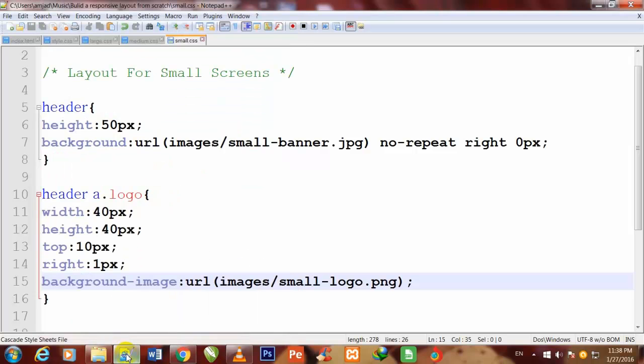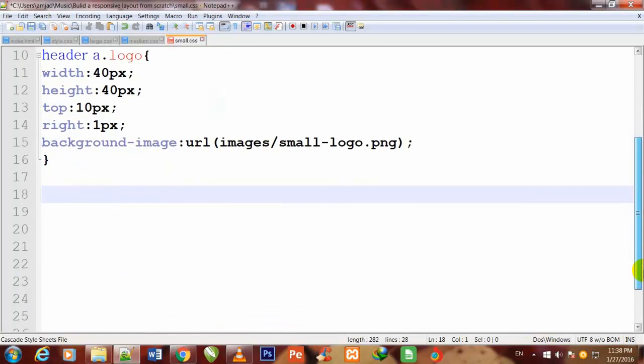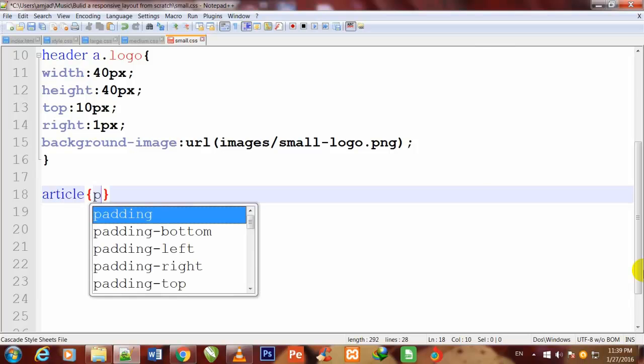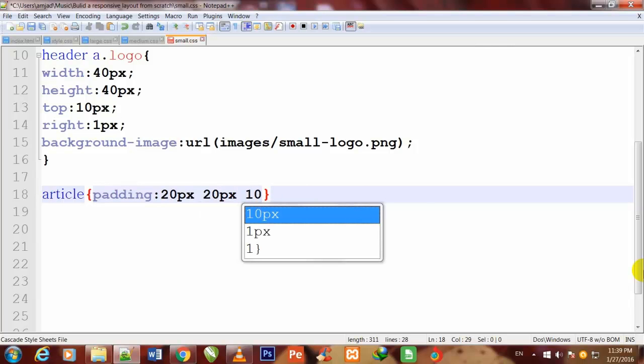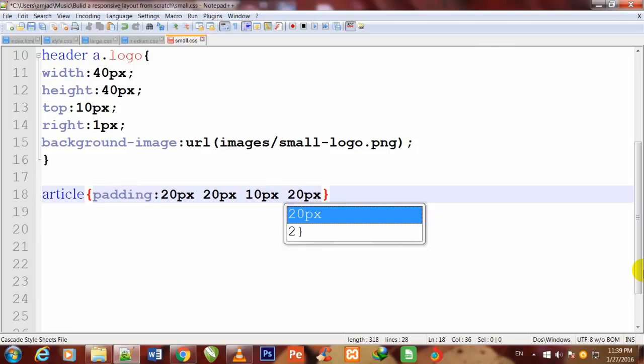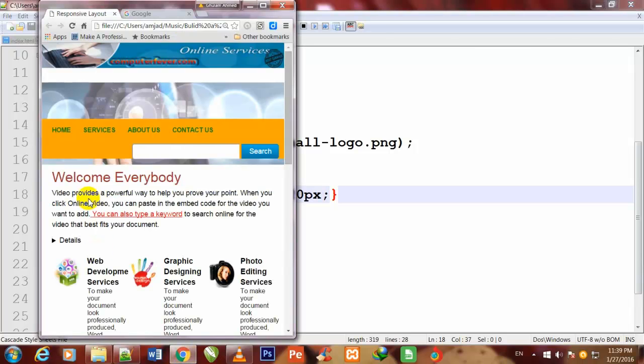So now friend, once again I come back and now I will call the article tag. So I write here article and make these two curly brackets and give some padding, 20 pixel from top, 20 pixel from right, 10 pixel from bottom and 20 pixel from left. So friend, now I go to browser. So this is the article tag. This text is inside the article tag. So I refresh this page.